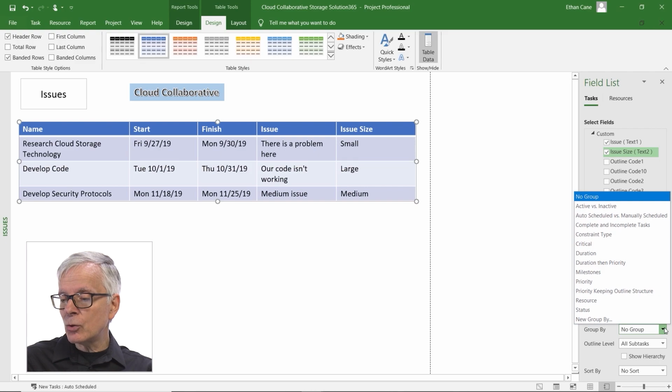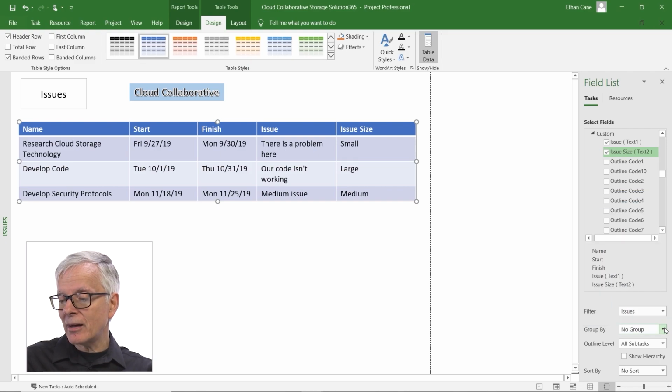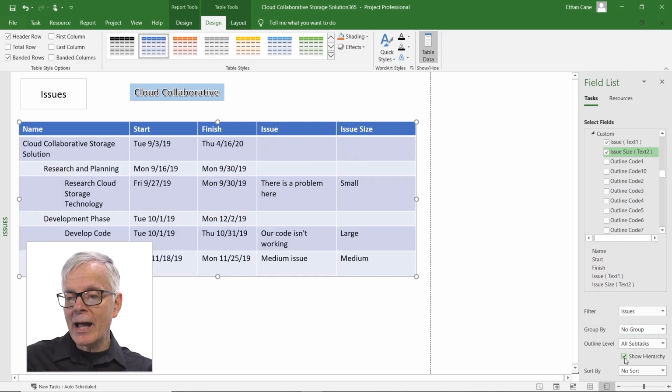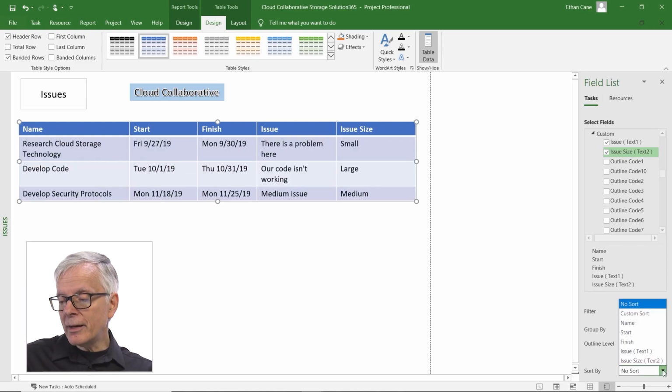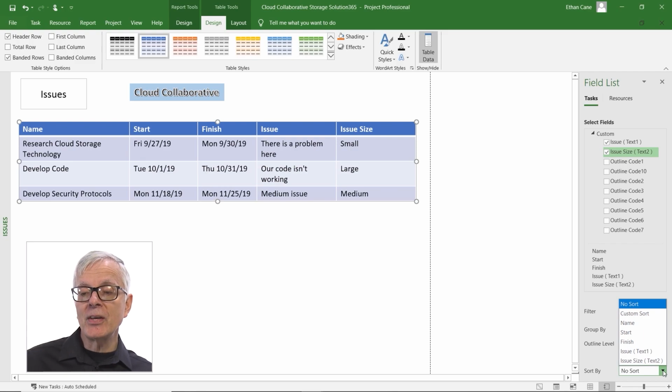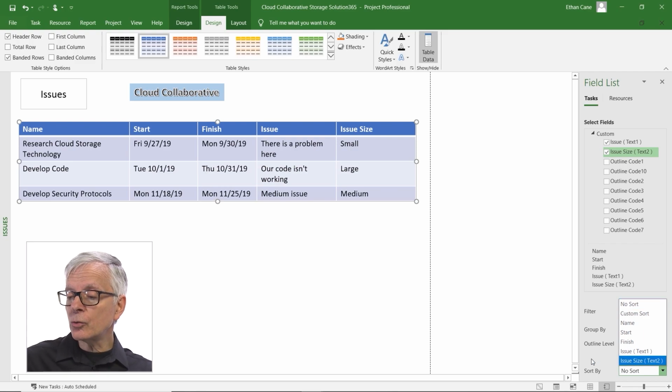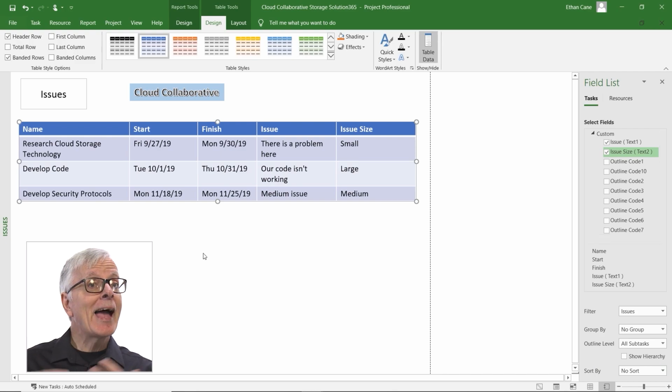If I wanted to add a group, I could. I can leave that on no group. And if I show hierarchy, it's going to indent and add the summary task in, which if it's helpful, I could leave in or not. And if I want it sorted by perhaps the name or the dates, I could include a sort. And then as I add additional issues or take issues out, this would be available to me.